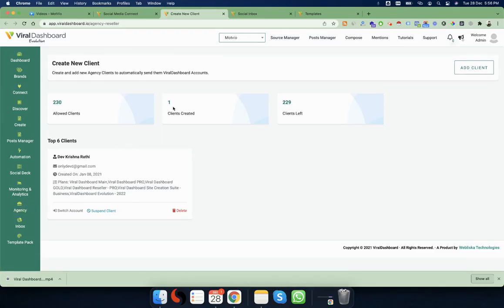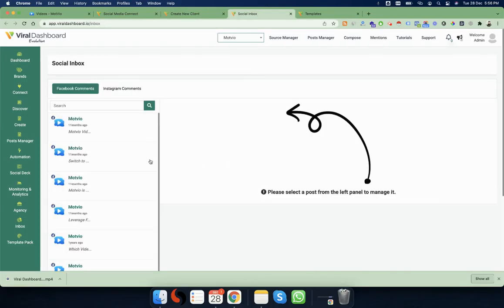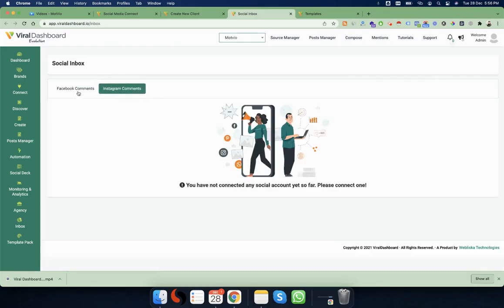Now coming to the next part, which is inbox. Inbox is super powerful because these days you have multiple Facebook pages, multiple brands, multiple Instagram accounts, and nobody has the time to switch accounts again and again. Even if you install the Instagram business app, it can only show you one account at a time. And if you have more than one account and you want to manage your inbox, that's a hell of a job. Therefore, what you can do is simply go to the social inbox tab, and whatever Facebook comments are on your posts, and whatever Instagram comments are on your Instagram page, they will all be shown here.